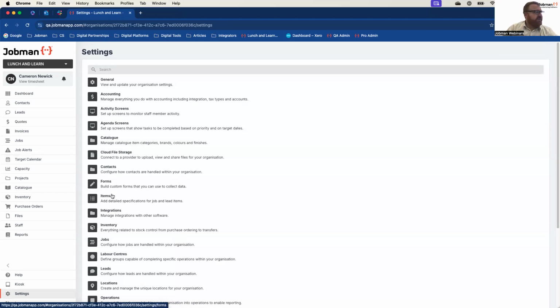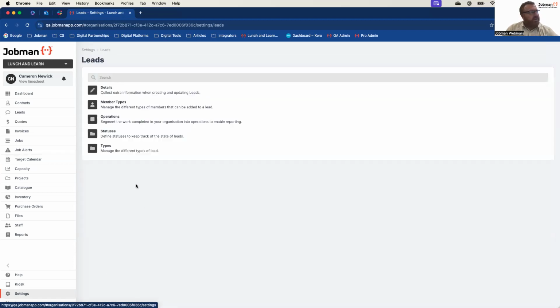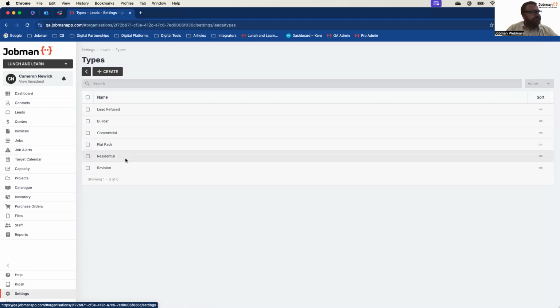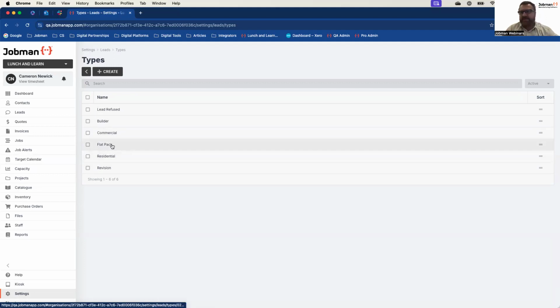So underneath your settings, inside leads, we can go into an area called types. And generally speaking, the software will start with some types for you, just to give you a little bit of breakdown of information. These are, of course, fully updatable, and you can modify and change these and even change the name. So you might not call it commercial, it might be account client, for example. You might not deal with flat packs, it might be not installed. You can change these names to be whatever you like.